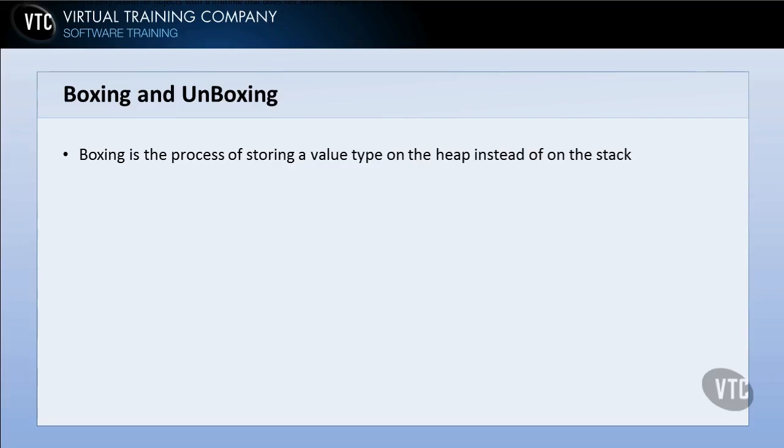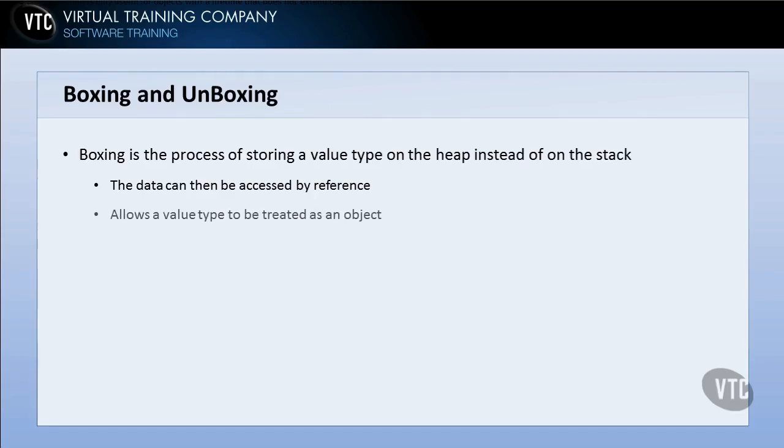Now we talked about value types and reference types and how they're stored earlier on in the course, and so now we're talking about manipulating how value types are actually stored. Once we box a value type so that we can store it on the heap, the data can then be accessed by reference. This allows a value type to be treated as an object.